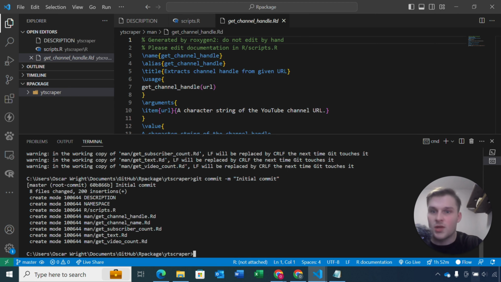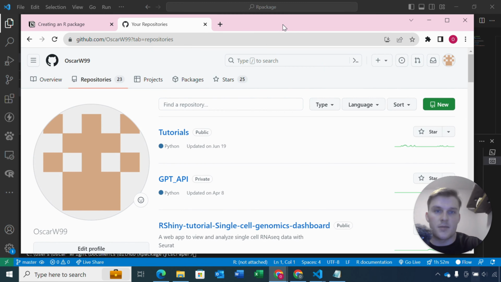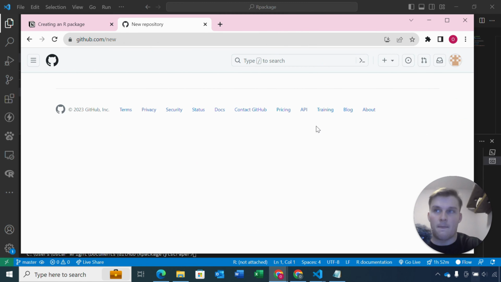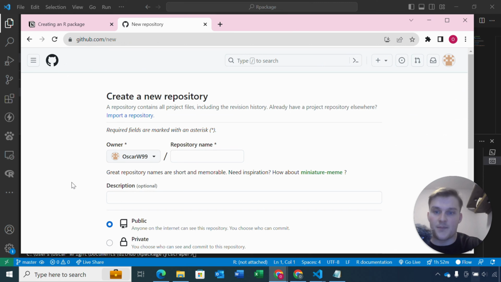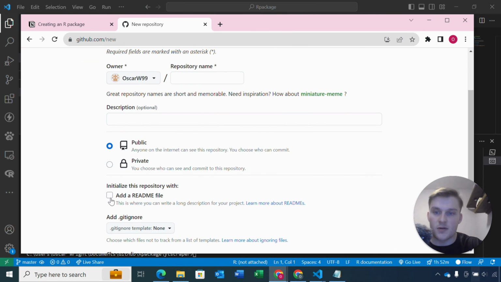Okay, and once we've done that, we actually need to create a repo on GitHub. So we're going to create a brand new repository on GitHub. I'll just bring one up here. We're going to click new. One thing to note is that you do not want to add a README file. So normally, people will select this button to add a README. You don't want to add that.